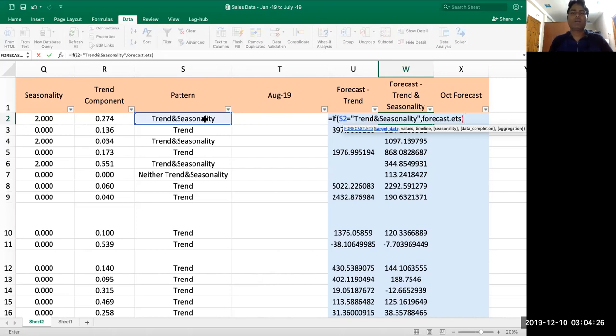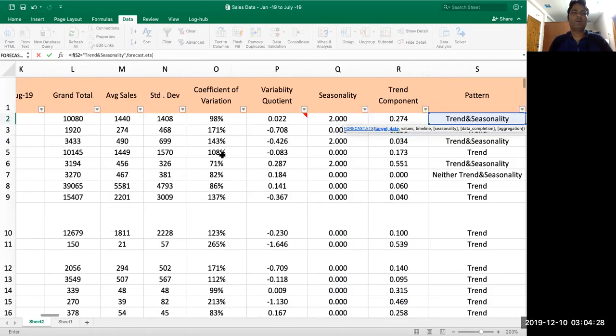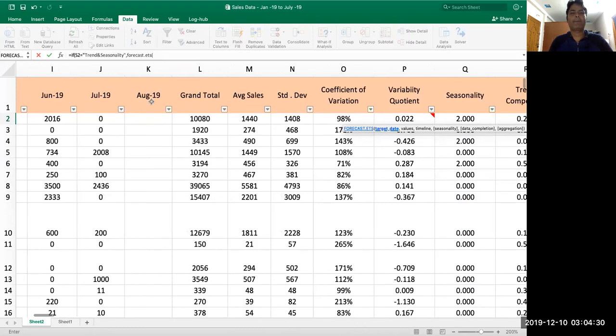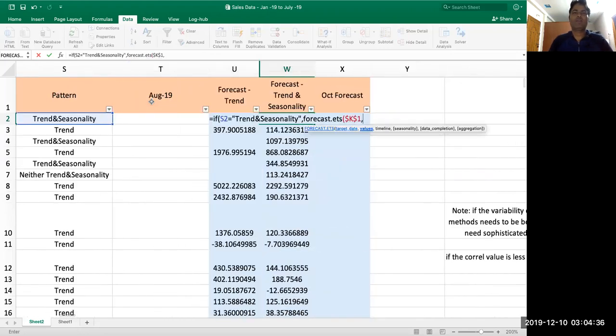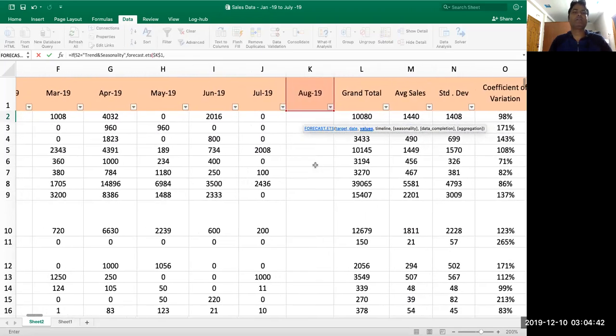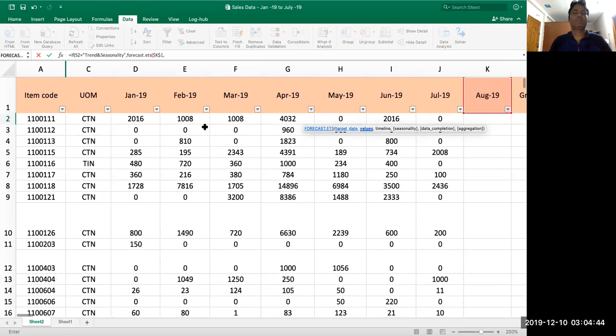So now what we're going to say, target date. Target date is what? August 19. Okay, and we're going to freeze it because this target date will be the same for other item codes. So let's put the comma there. Now, values. What are the values? The historical sales values. Okay, so let's take the historical sales values up to July.